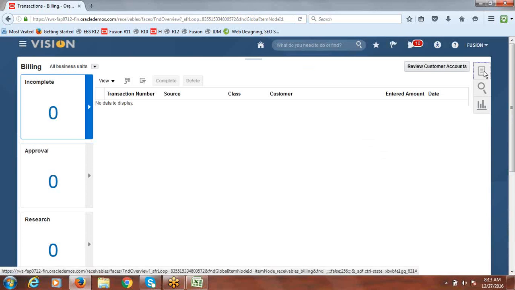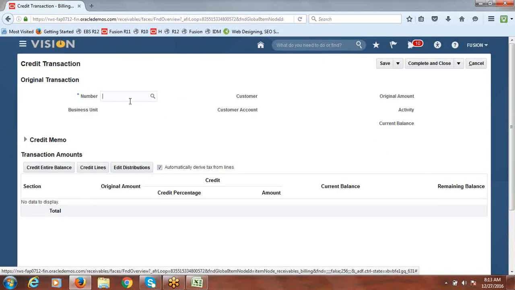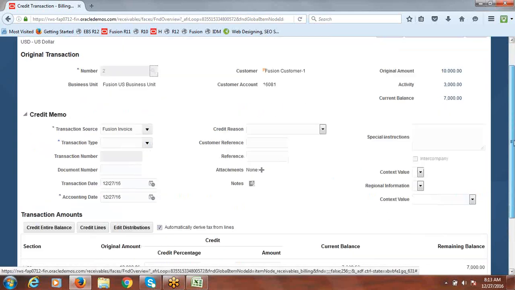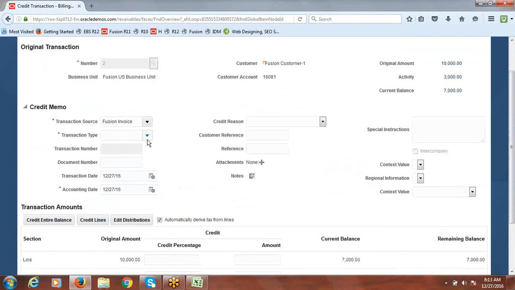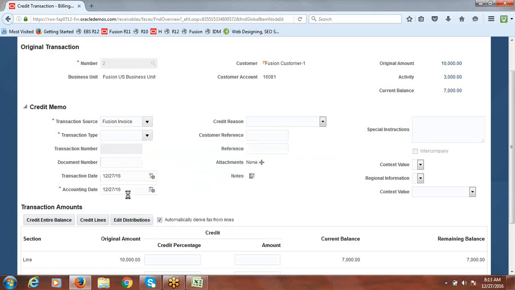We'll try to do it once again. Say create transaction. Get the transaction number, tab out. Select type as Fusion credit memo.